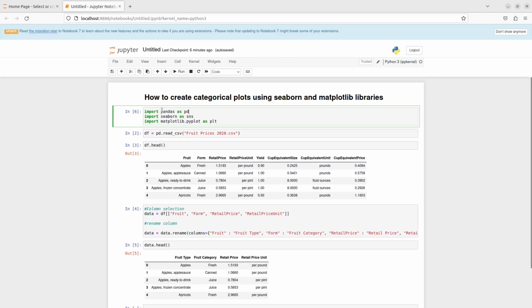First, I imported pandas, seaborn and matplotlib libraries to the working environment. I will use pandas to import the dataset as a data frame. The seaborn and matplotlib libraries are Python data visualization libraries that provide a high-level interface for creating graphics. Next, as you can see, I imported the dataset into the working environment.